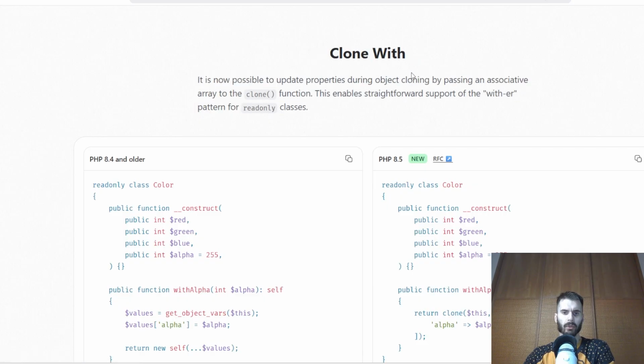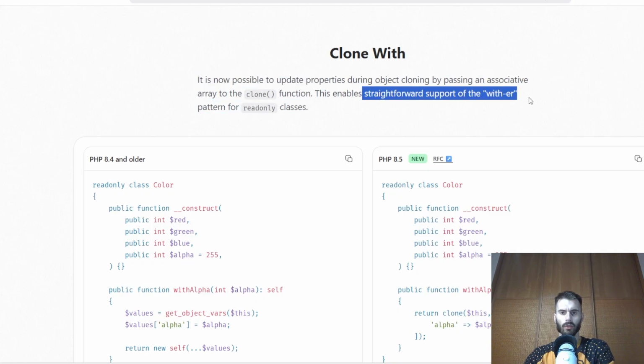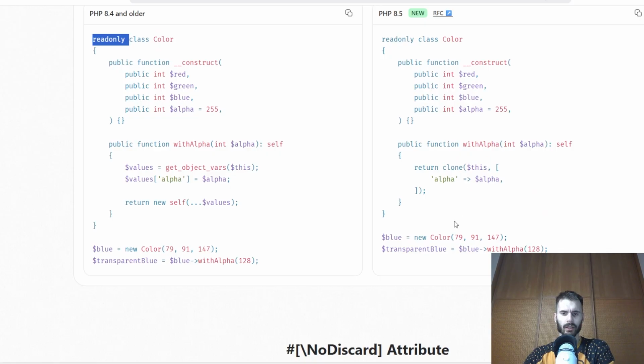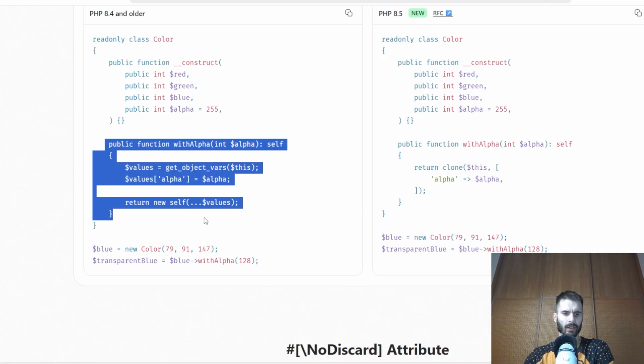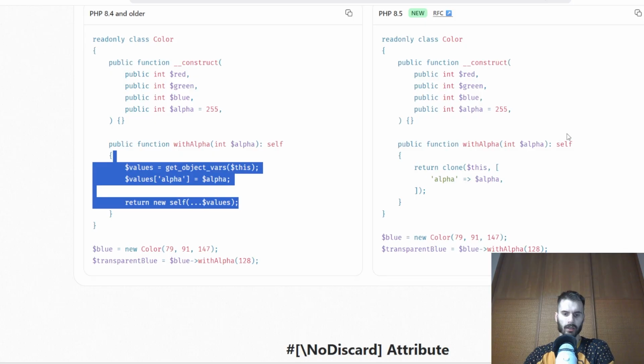Next we have clone with. It is now possible to update properties during object cloning by passing an associative array to the clone function. This enables straightforward support of the wither pattern for read-only classes. I'm not too sure why this is useful. It's probably something with the read-only classes. Why would you need to pass in arrays? But yeah, previously we had the function with alpha and a lot of syntax. Now we can just do the proper cloning by providing variables. I guess it's more concise.